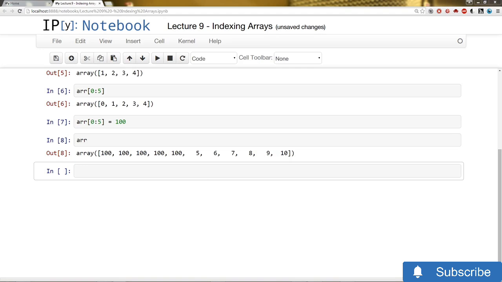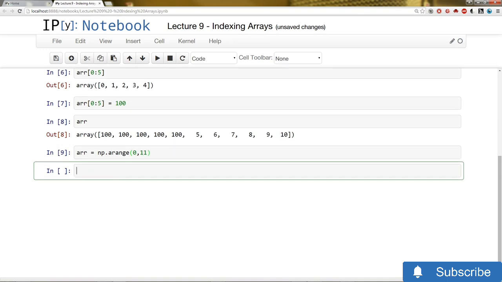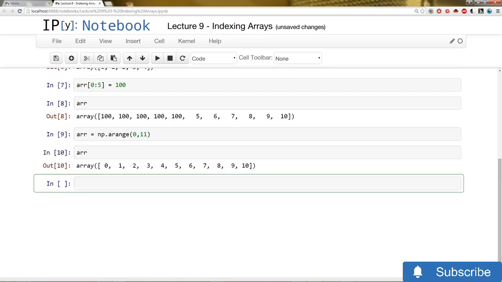Let's go ahead and just reset this array. So I'm going to say np.arange 0, 11 again. Let's see what it looks like. So I have my 0 through 10, the 11 points.